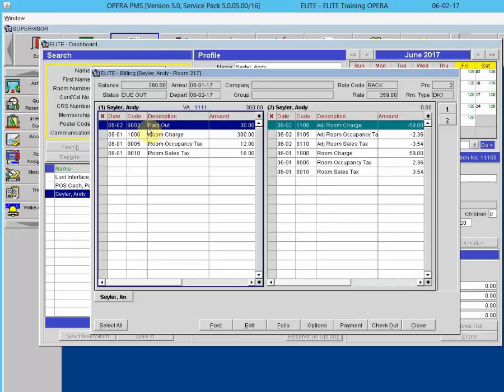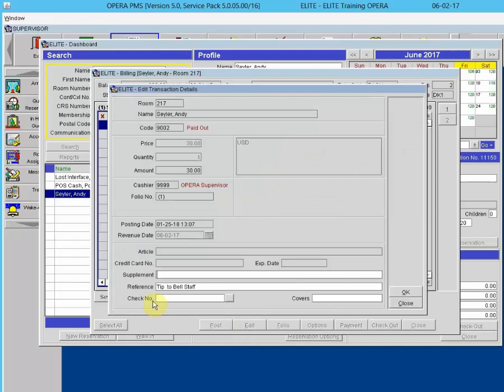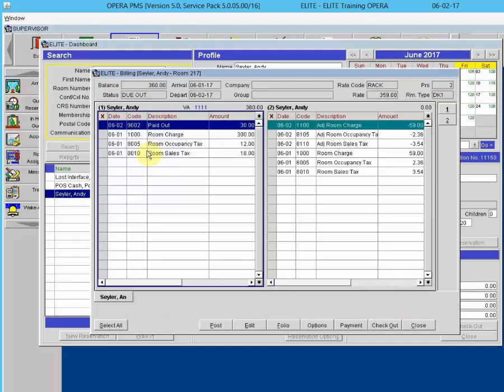Now, I want to point out one thing on the window 1. Notice there's a paid out here. If we want to know what that paid out was for, if I click Edit, we can look at the reference here and it says this was a tip to the Bell staff. So a paid out reduces the front desk agent's cash, and so it's like you're giving out $30 from your drawer to the guest to give to the bellman.